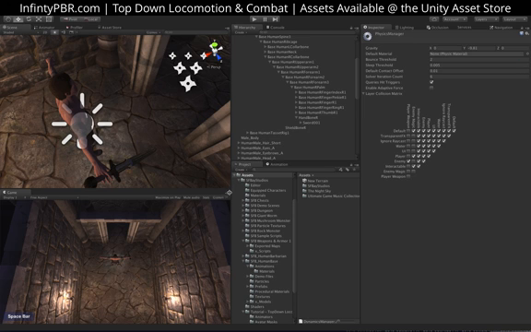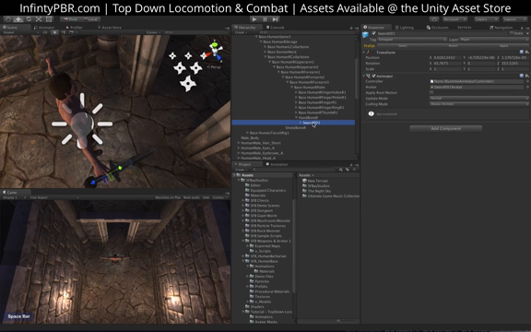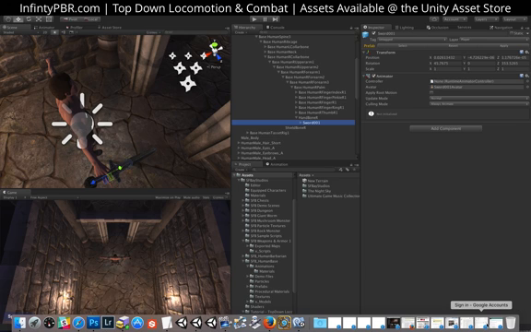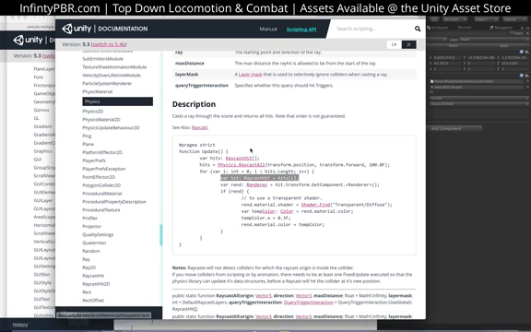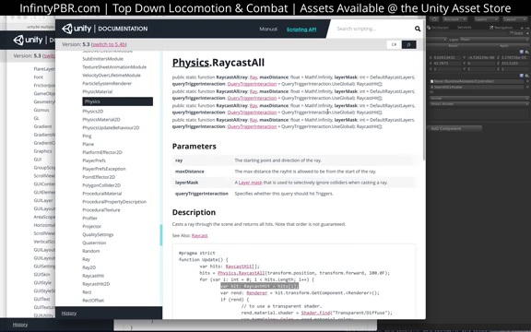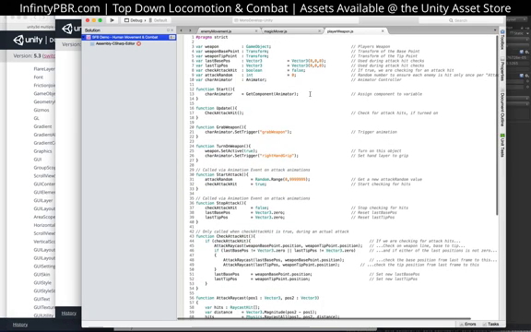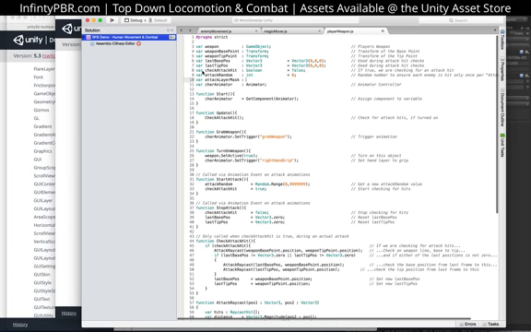I just realized, though, that since I'm not doing this with colliders, I'm doing it with raycast, I do need to add a layer mask to the raycast hit. If you look at the manual, which I've been doing right here, it does take a layer mask. So I'm going to add one more thing here. I'm going to call it attack layer mask.